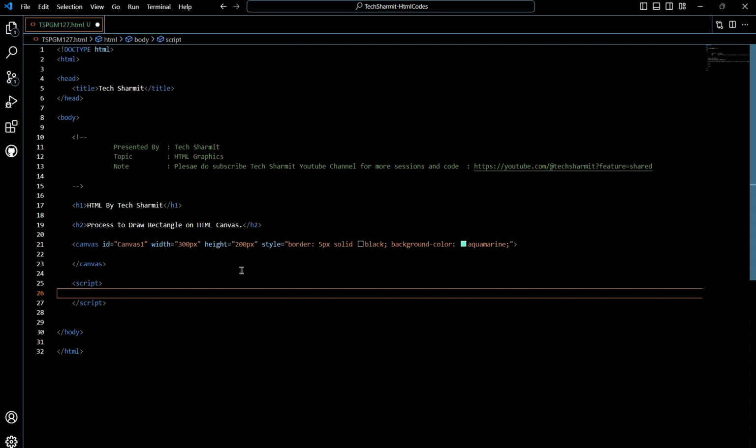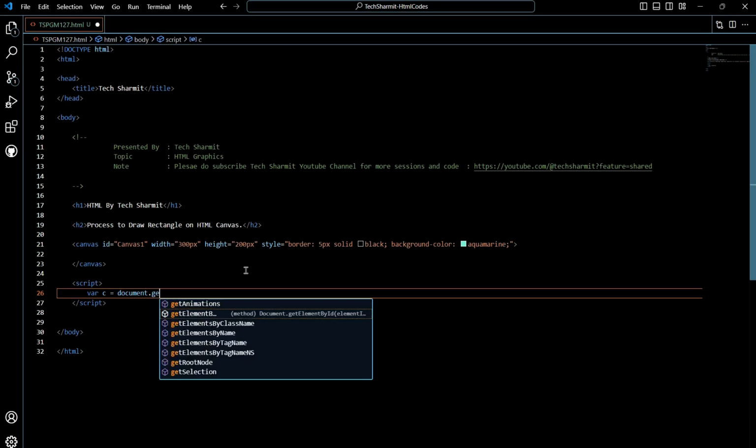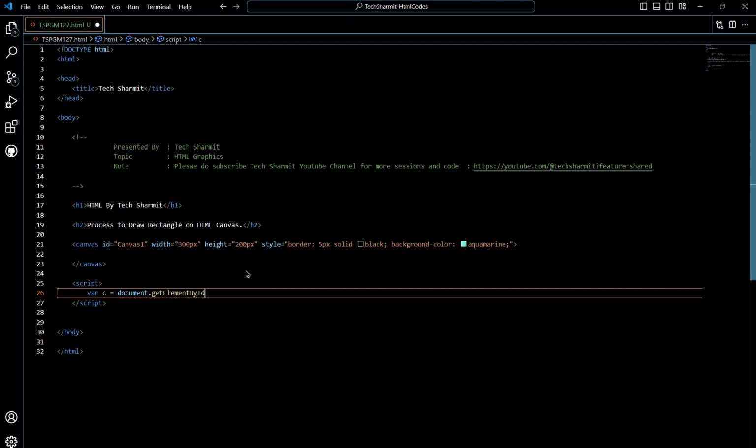Yeah, so here we will create one simple rectangle. For that I will write var c equal to document.getElementById. Here we will mention the id where we want to create the image. So here I will write canvas1, because this is the id where I want to create this.